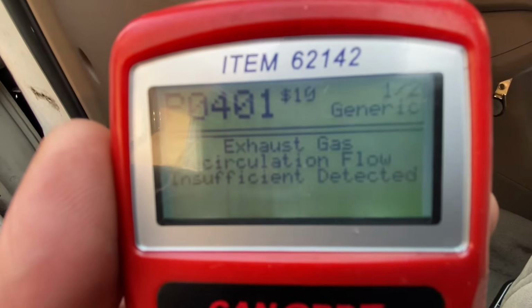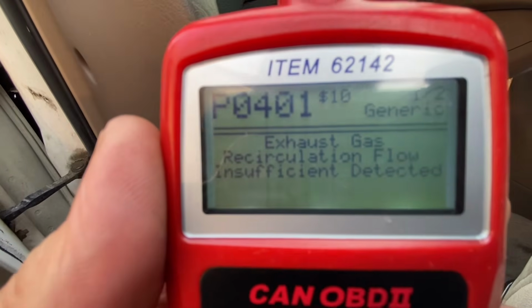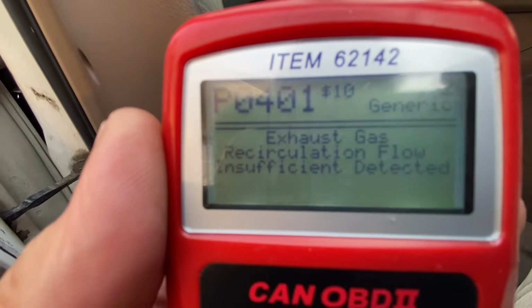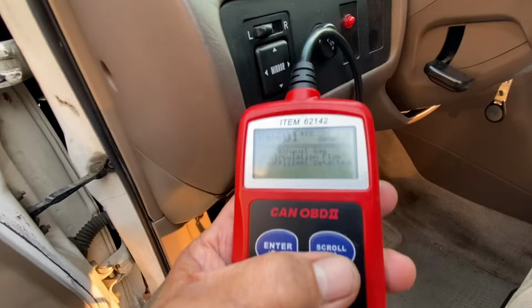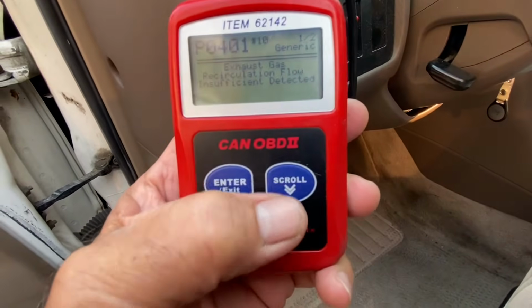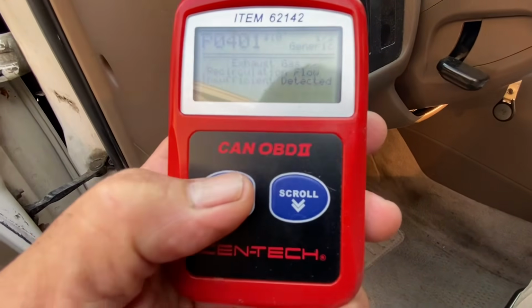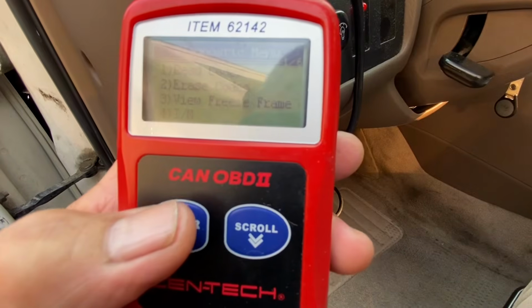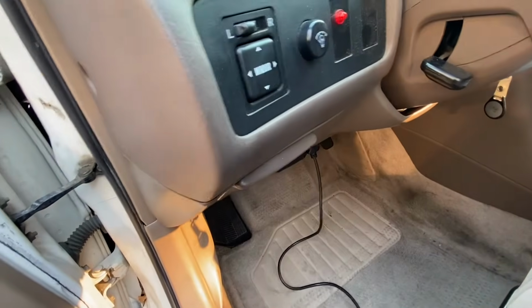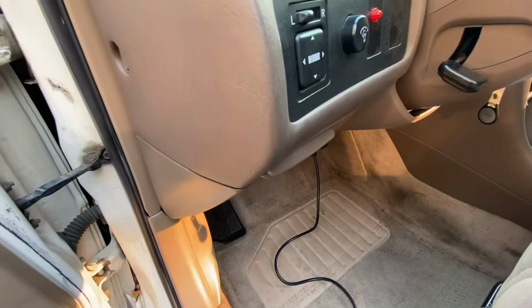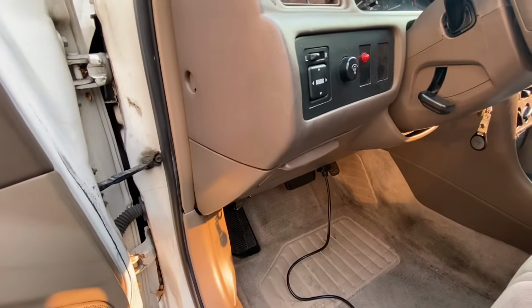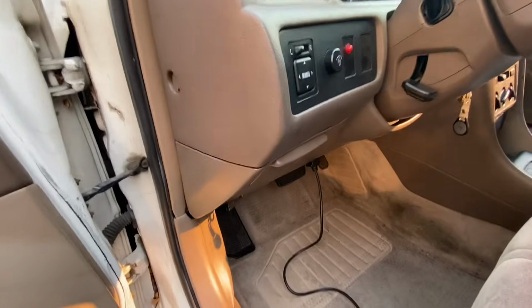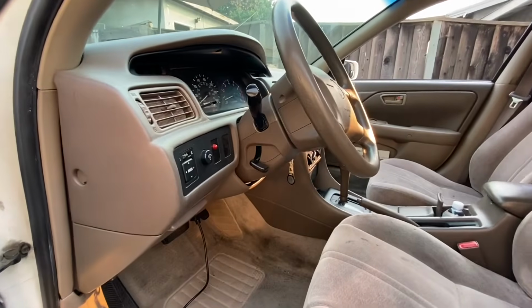So that's exhaust gas recirculation. Looking at this, sometimes it could be a couple of things. It could be your EGR valve, or maybe you're checking one of your lines, or it could be your gas cap. So I think I'm gonna start out with the gas cap. I'm gonna probably change the gas cap. So this is where I'm gonna start.